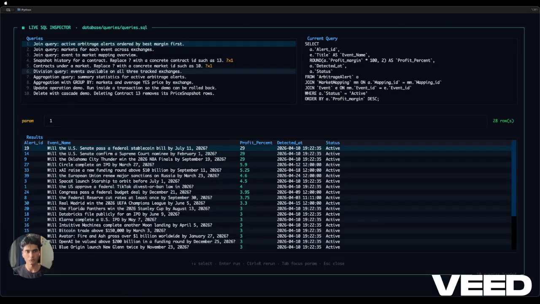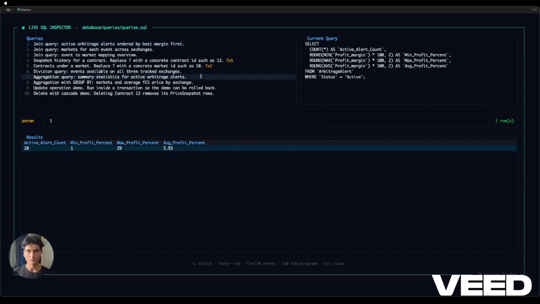Pressing S opens the SQL inspector. It loads our queries file, runs them against a live database. SQL is on the right, and the results are at the bottom. Let's go to query number 6.